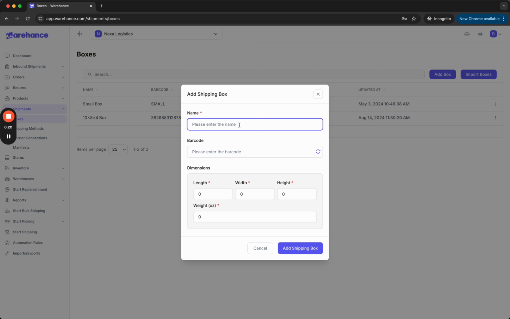We're going to name this box. Let's say this is a 4 by 4 by 6 box. You can name this whatever you want. It could be a brand specific, whatever you want to be used in your warehouse.